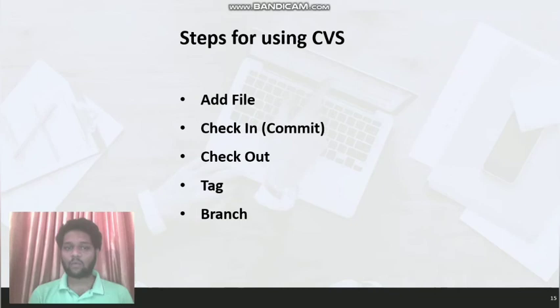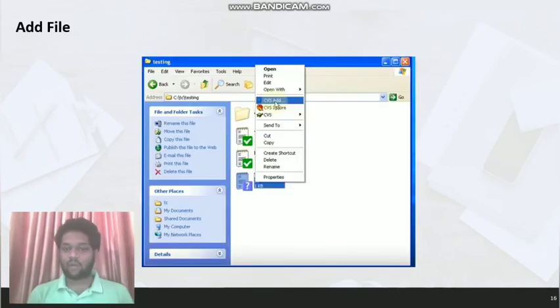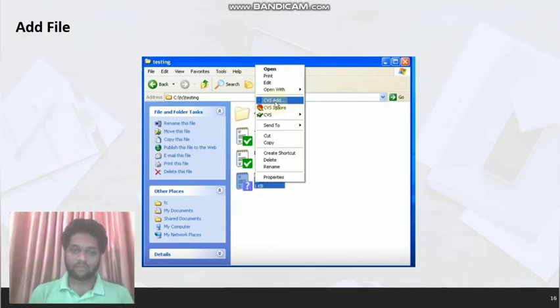So these are the steps that are required for using the CVS. I'll take you through each one of them. Add file. So add file is basically a feature that enables us to add a file or a repository which is present on a local machine to this software.